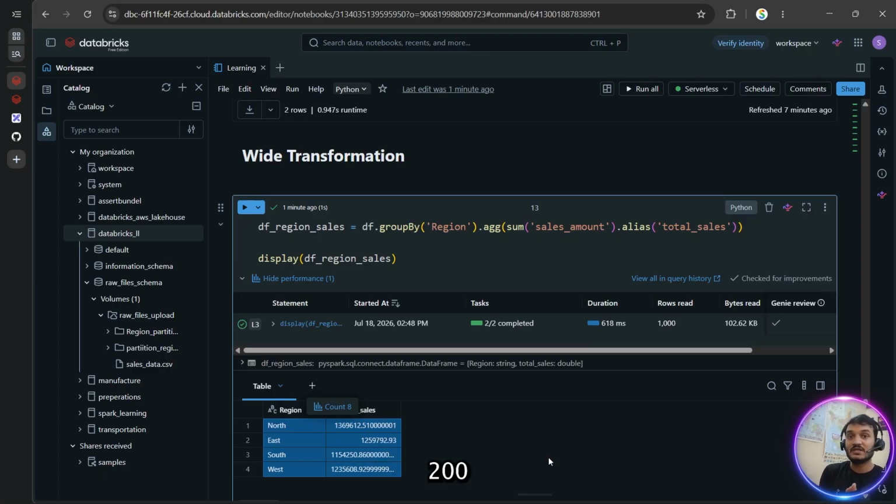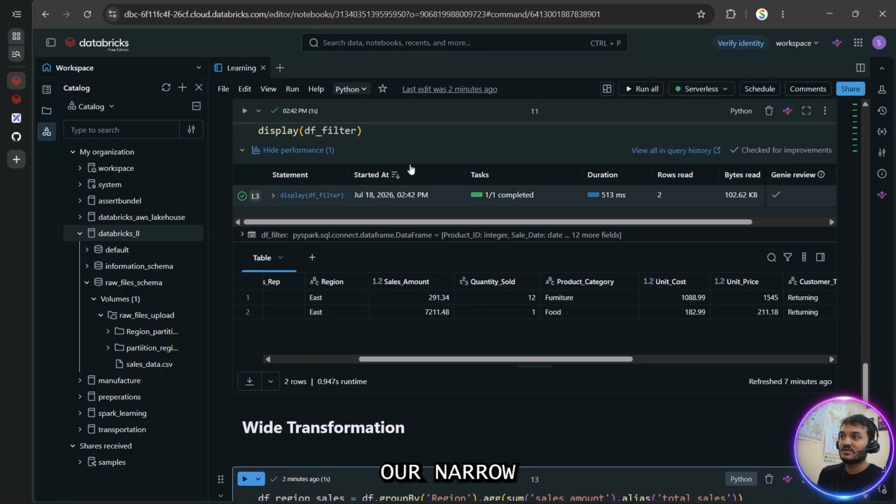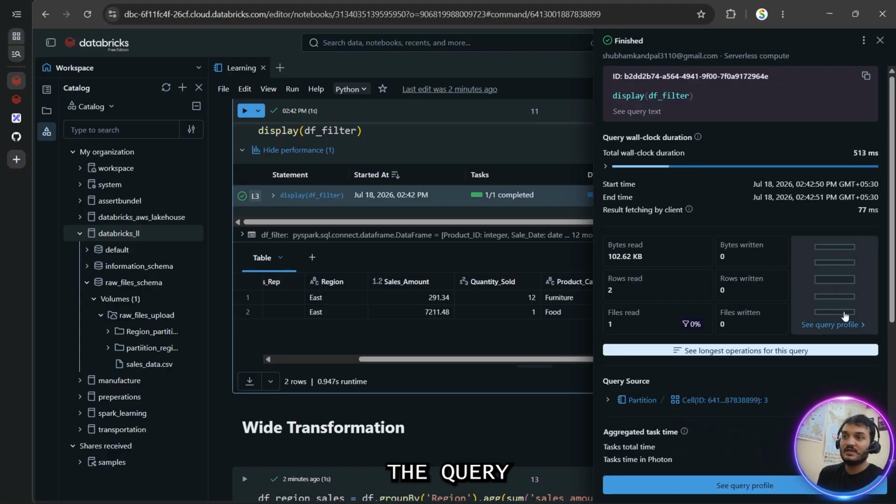group by usually creates 200 partitions behind the scenes, and this is an interview question as well. So this is how it works. Now coming back to our narrow transformation, just see the query profiling here.